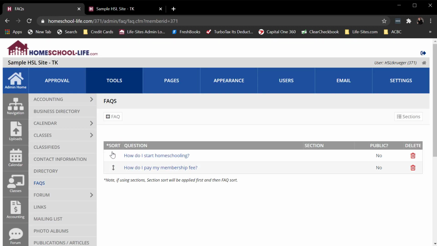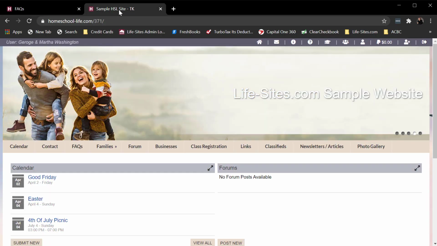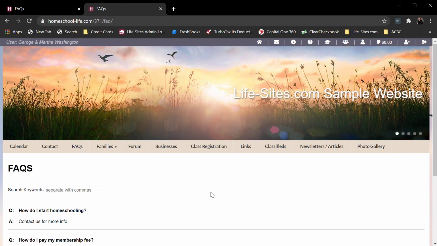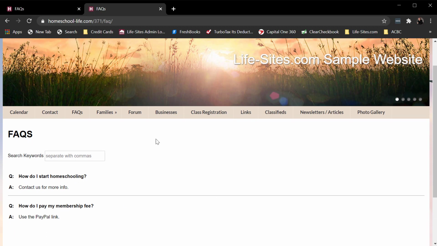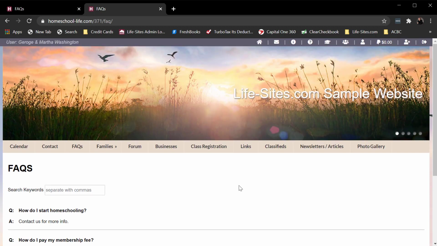Very simple. I can use the sort icon to sort these around, but I also see that section is blank and public is set to no by default. So if I come over here to my family site and I'm logged in as a family, I have the FAQs on my navigation. I click on this link. It'll show me those two FAQs that I created. I can get to this exact same page by clicking on this FAQ icon up here. Takes me to the exact same spot.